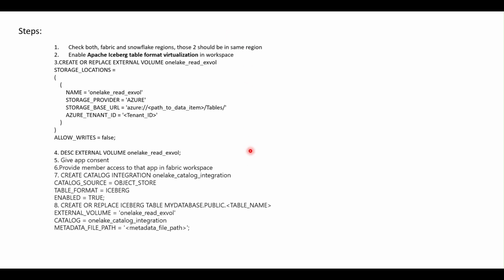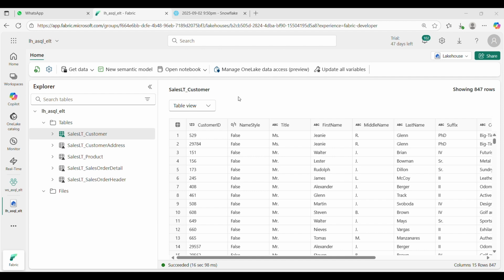Now let me go to my Fabric. So I am here in my Fabric. I have logged into app.fabric.microsoft.com and I am here in my workspace, and I have opened one of the lakehouses. Now as a first step, I need to test whether my Fabric and Snowflake are in the same region or not. For that, first I will see my Fabric region.